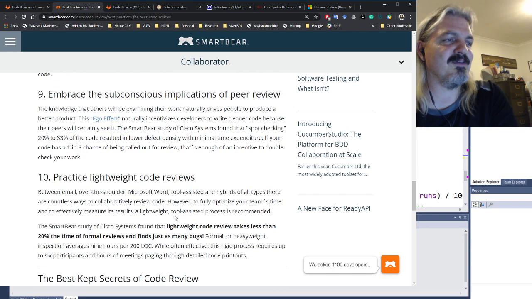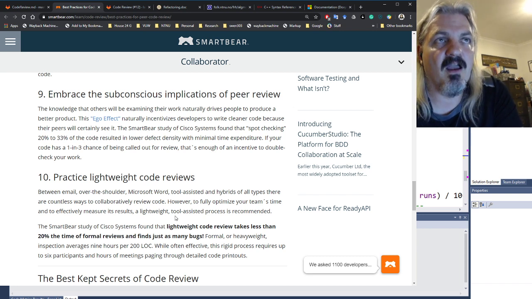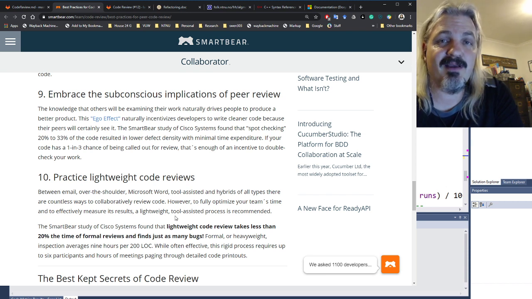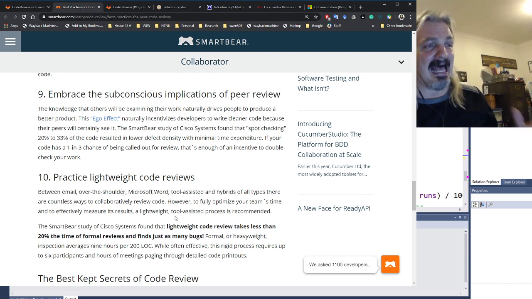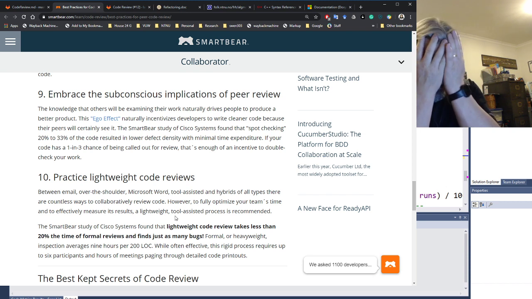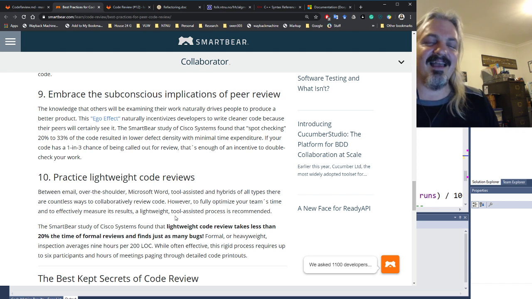Embrace the subconscious implications of peer review. A lot of you will be embarrassed to share your code because you feel your code's not ready yet, it's not good enough, and people will see it and they'll know that I'm not good at programming. That's something called Impostor Syndrome. It's a clinical condition. Lots of programmers have it. Lots of people have it, where they don't think they're good enough at their job.